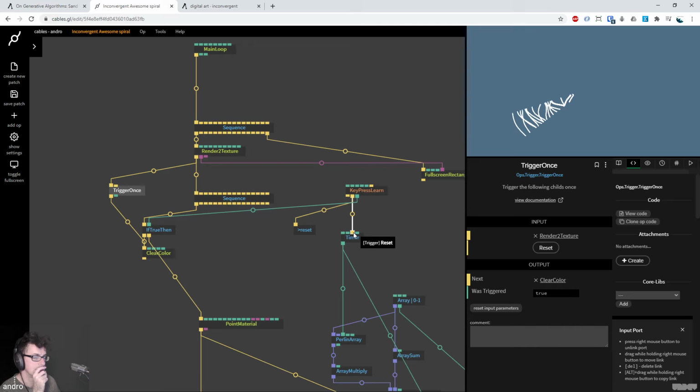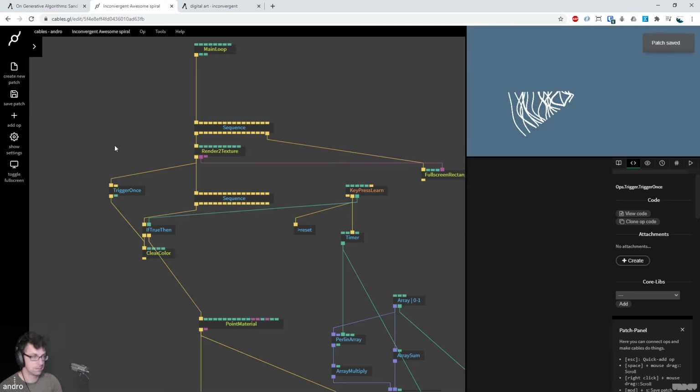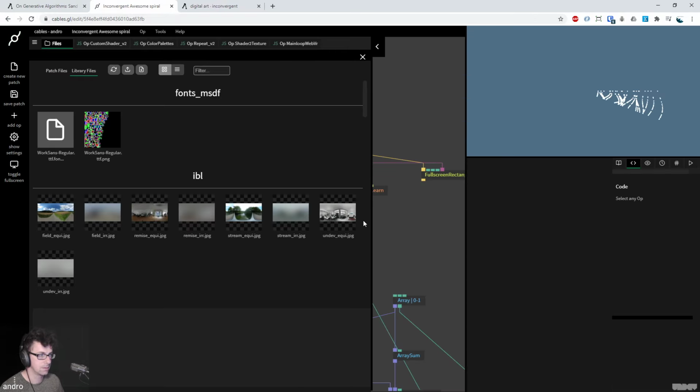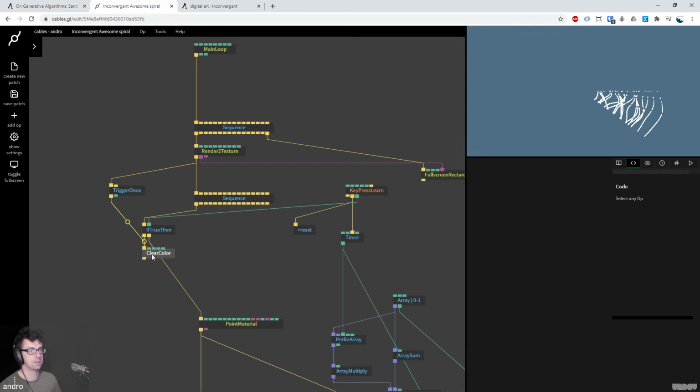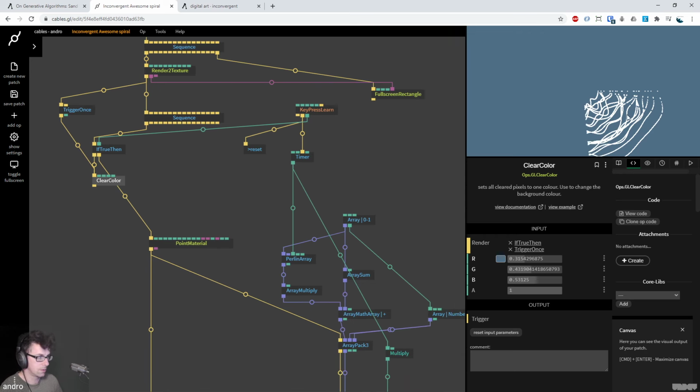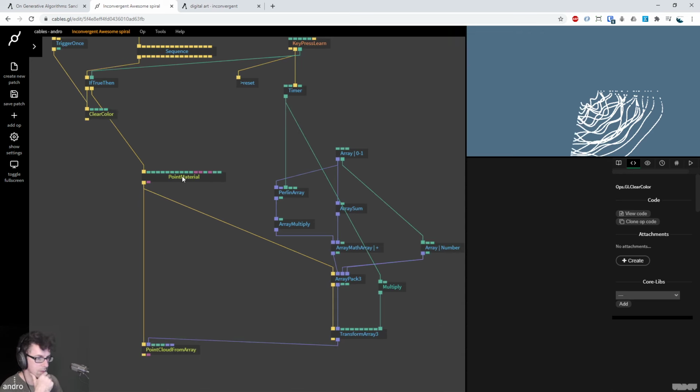Being that silly. I think I'm going to solve this problem in a bit. Don't want to get too sidetracked with the technical stuff right now. There we go. So now we've got the clear color, which is just what I wanted, on load, basically. Okay, so as you can see, we've got this really big thing going on there.